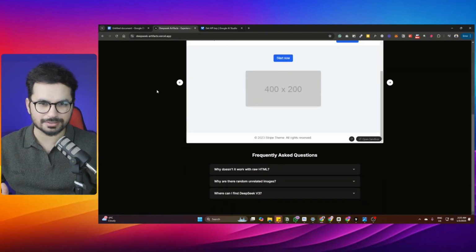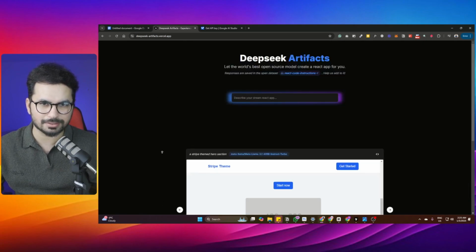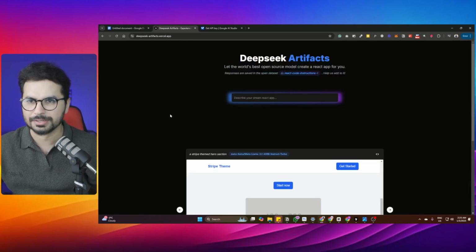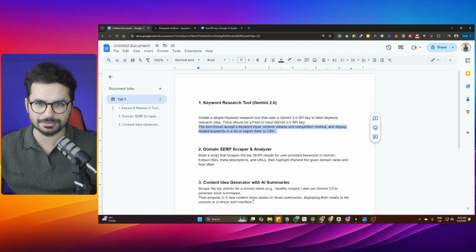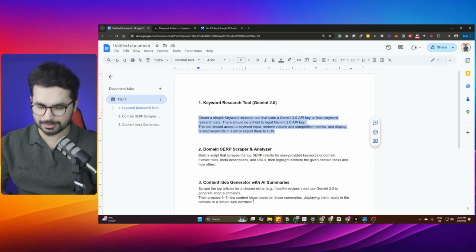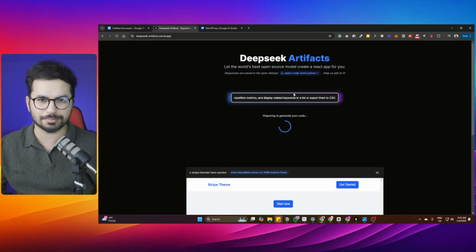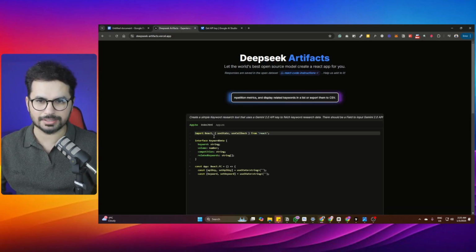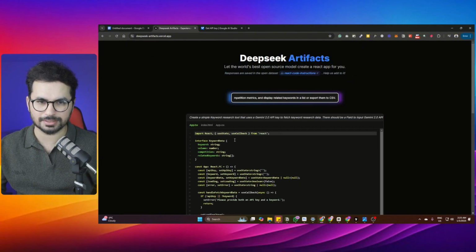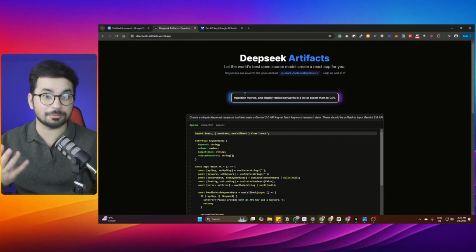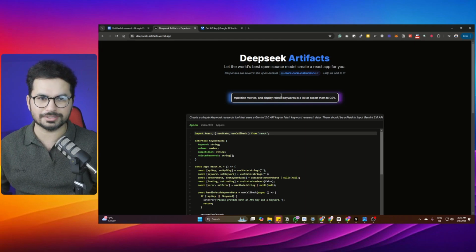I have tested it a couple of times, and I was like, let me just share it with you. So let's generate the first idea. Let me copy this prompt as it is from here, paste it here, press enter, and see what it generates. So this is how it will generate. It will actually create code right here. I'm not logged in. There is no account creation or anything like that.